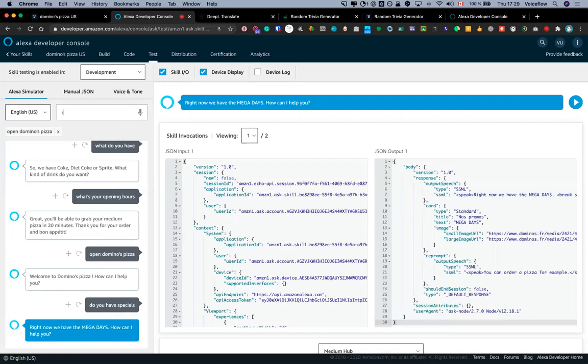Cool. I want a large pizza with a Sprite, for delivery. So this should trigger it: we got everything. We got the size, we got the drink, and we got the method. So we should go straight to the end.